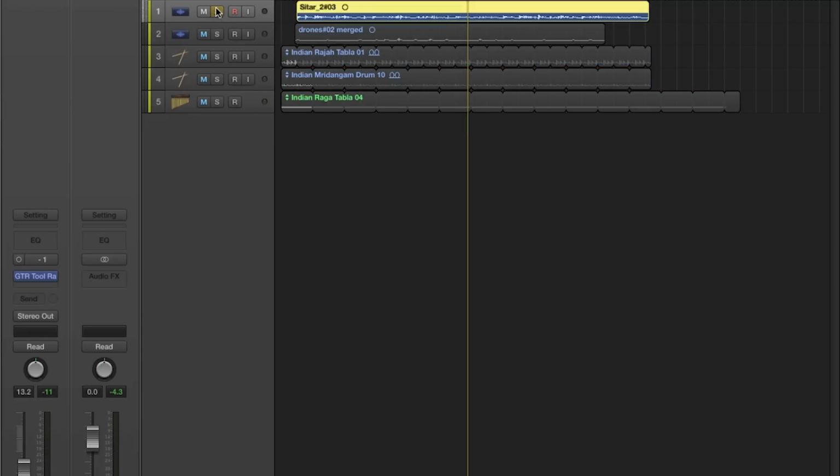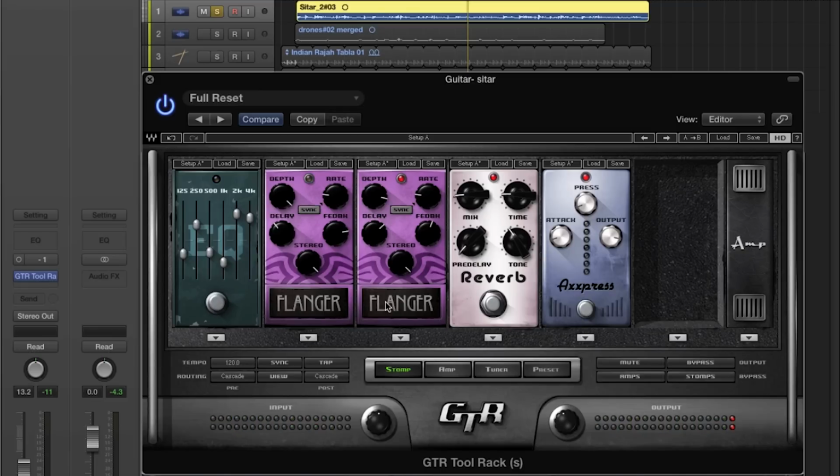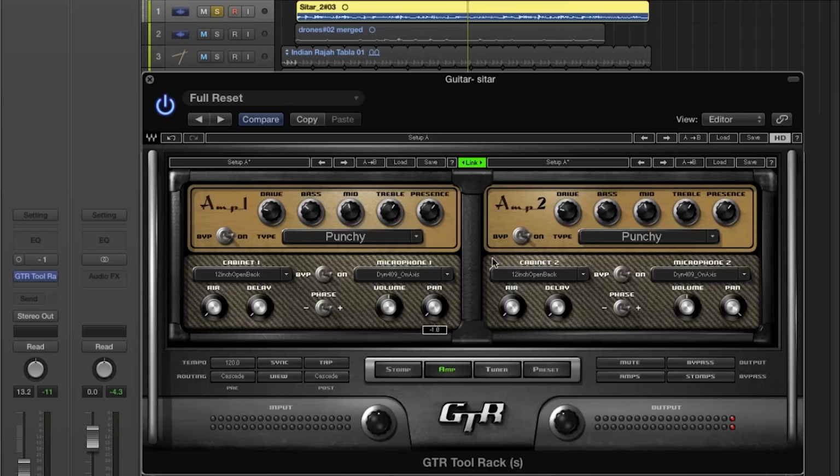Okay, first off, I'd like to play you just the dry guitar sound. So here are the effects that I'm using, and I'm going to turn them all off and then show you the amp setting. I used a clean punchy sound, and I cut some bass and a little bit of mid, and I'm boosting the treble and presence to thin out the sound. And this is just the dry guitar.